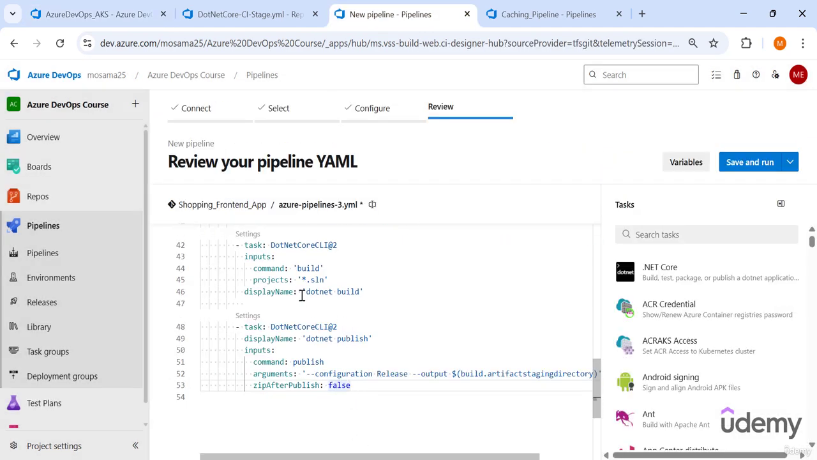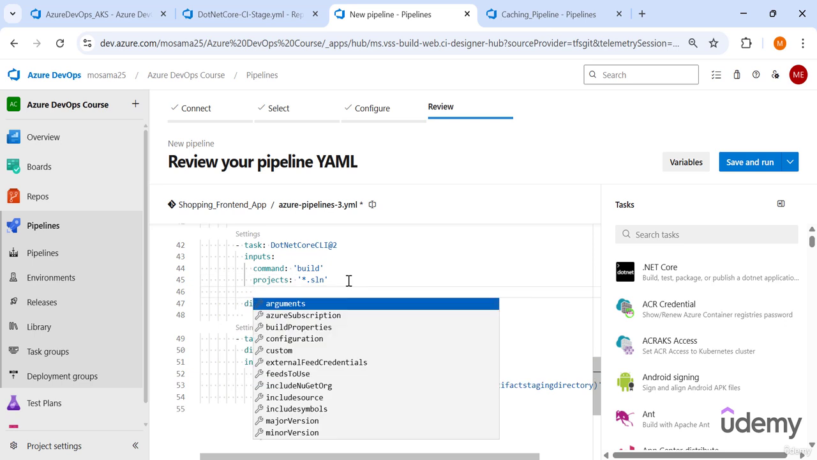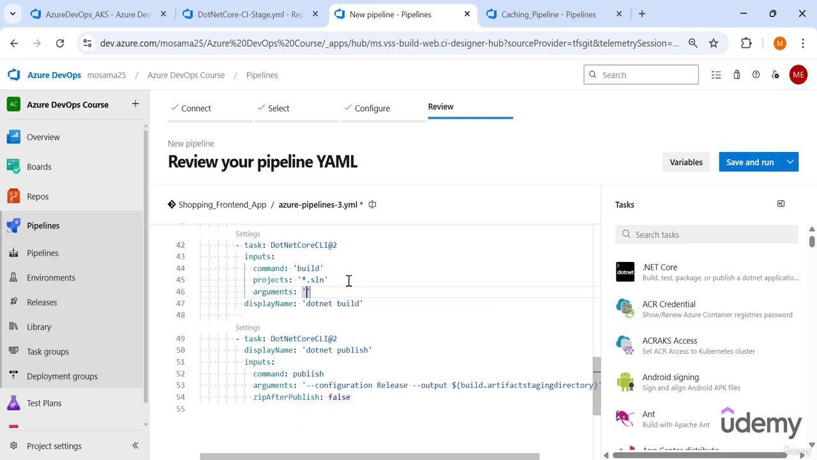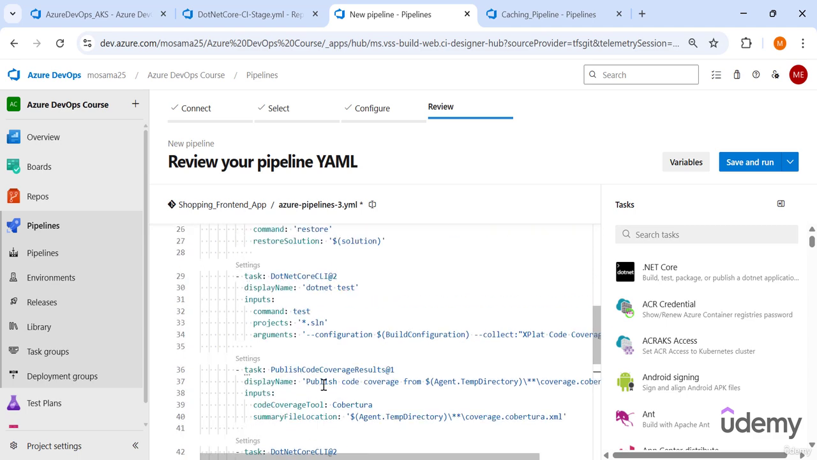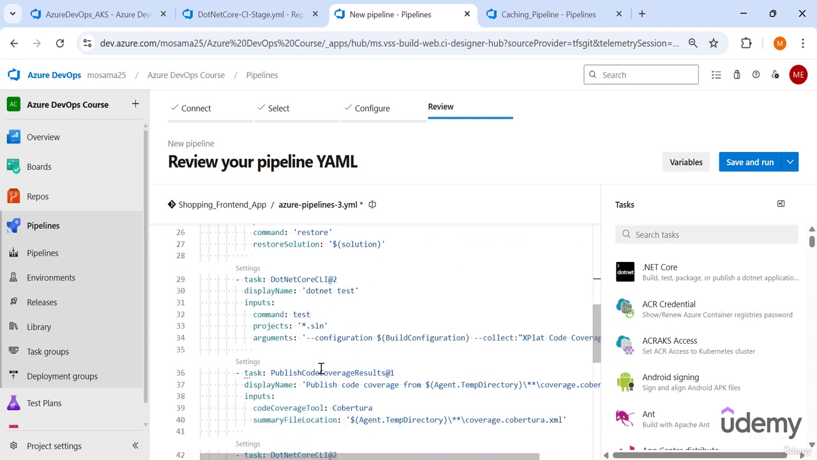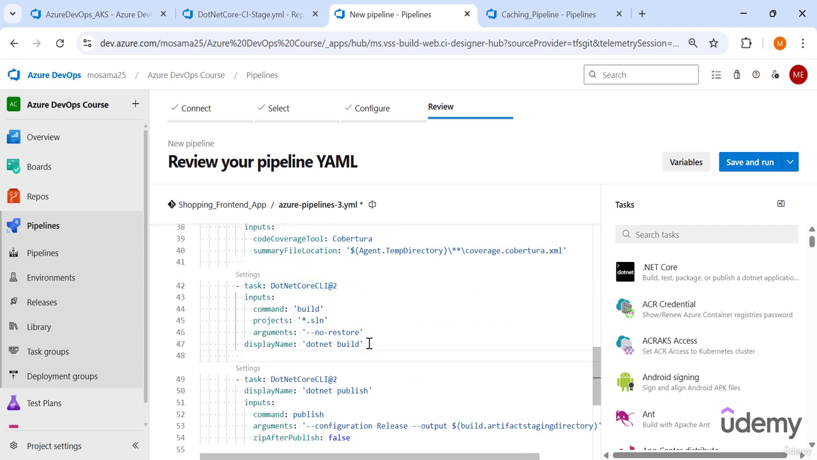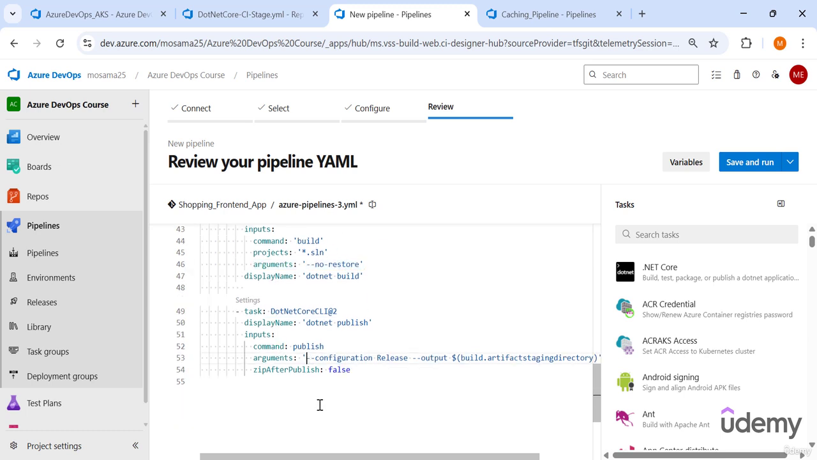Also there is something I want to add here. You can give an argument to the build, which is --no-restore. That will make the .NET Core build command skip the restore. If it tries to restore any dependencies, we tell it not to restore anything. We have restored everything using the cache restore, so we don't need to restore in the build command, because the build command also tries to restore your dependencies. If they are not found, it tries to restore them. So we tell it not to try, to save this time. And we can give it here also.